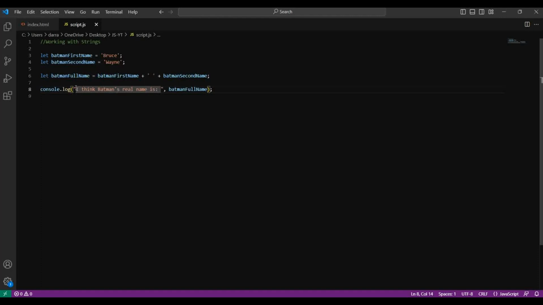What happens if I had tried to do that with this? Okay, you notice here I'm getting a lot of errors. You're saying, Dara, what have you done? Well, what's happening here is I'm trying to say, I think Batman's real name is, but JavaScript, because I used a single quote, when it gets to the apostrophe on the S, it's ending the string there. So now it's saying, what are you doing? You've written an S. Is that a variable?